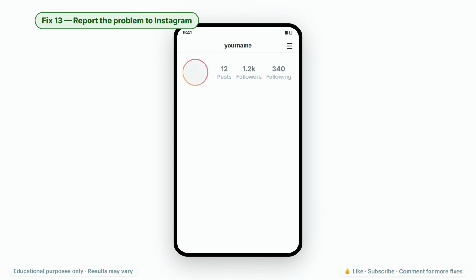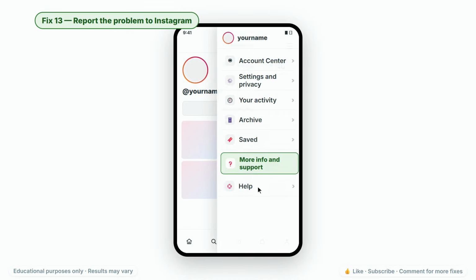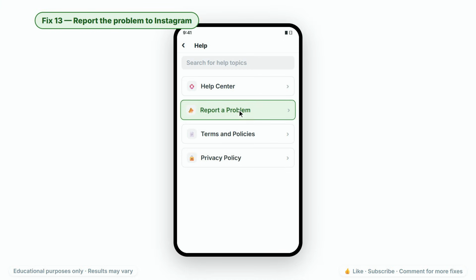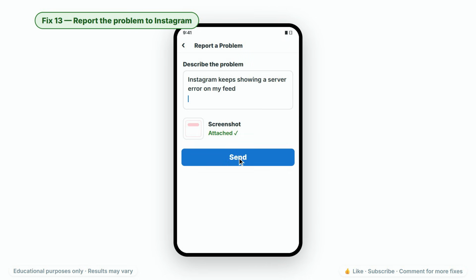Still stuck? Report it. In Instagram, tap your profile, the hamburger menu, scroll to More Info and Support, tap Help, then Report a Problem. Choose Report Problem without shaking. Describe the error, add a screenshot, and send. Or just shake your phone while the error is on screen. You will not get a personal reply, but mass reports get bugs fixed faster.